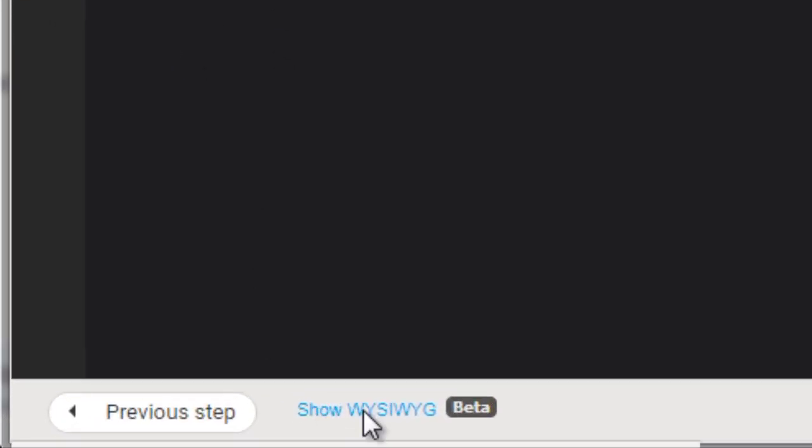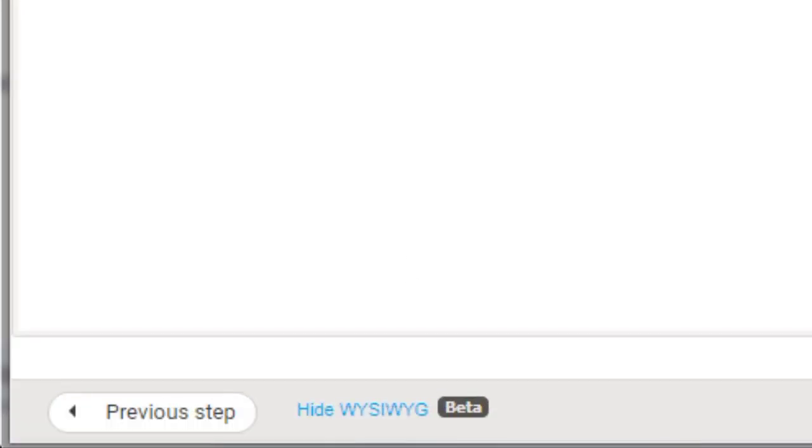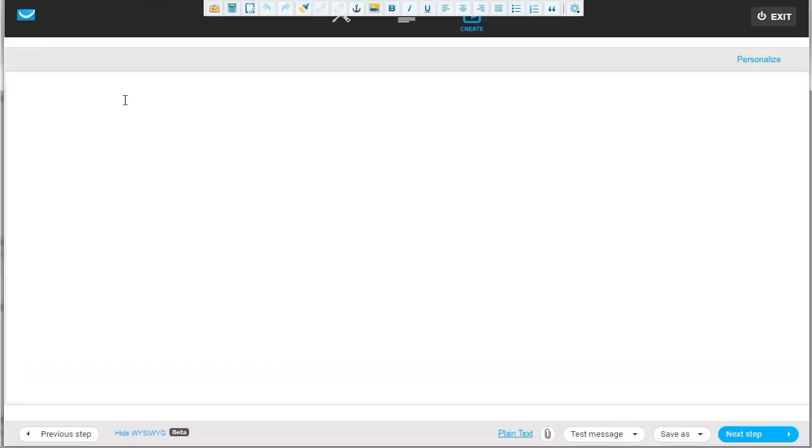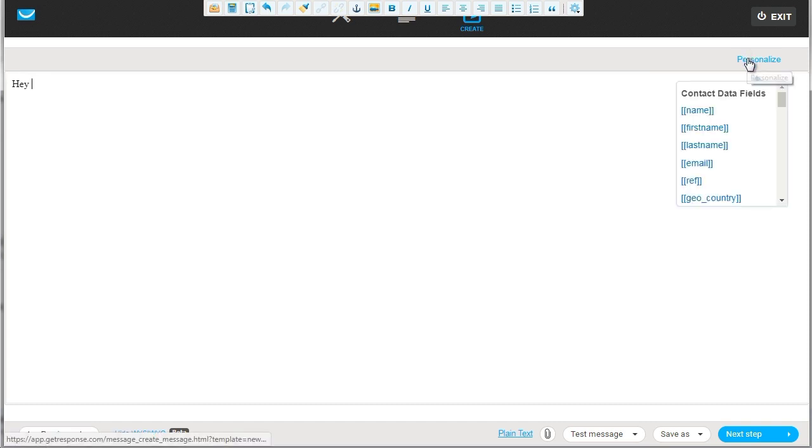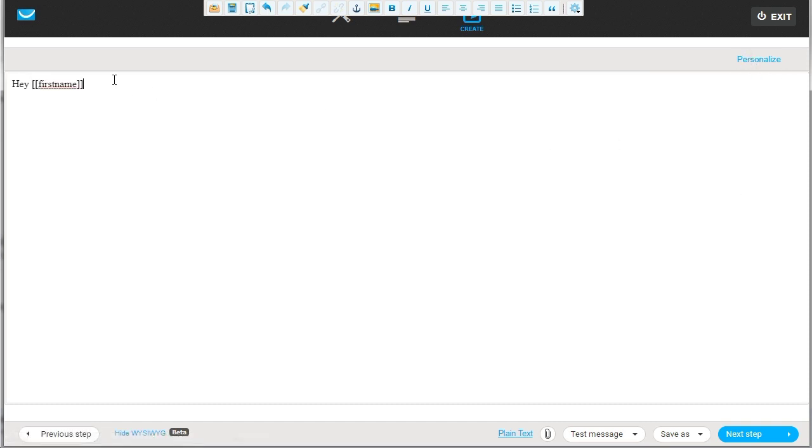If you click on show WYSIWYG, WYSIWYG is what you see is what you get. And what that means is it's an editor and what you see is literally what you get. And it's kind of like a Microsoft Word processor. You could say, hey, and you personalize this, so you can do first name.